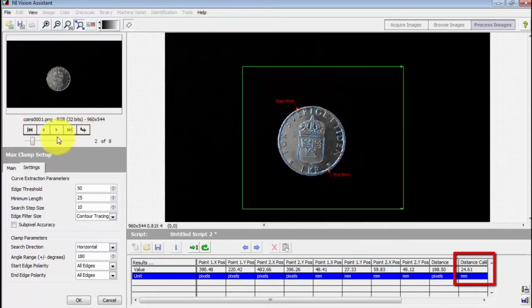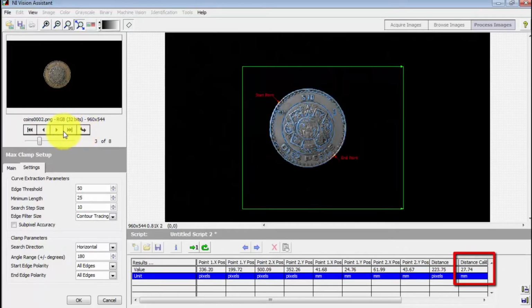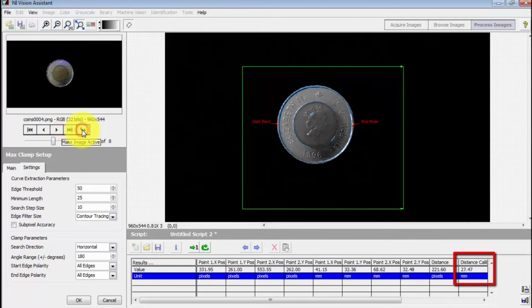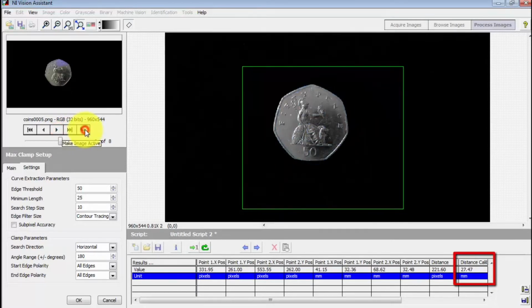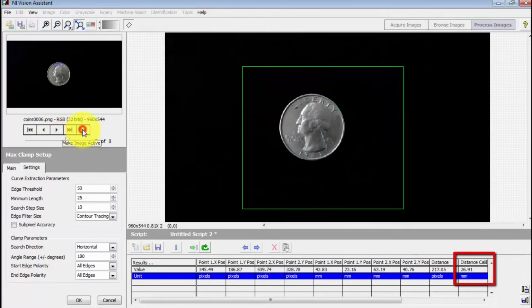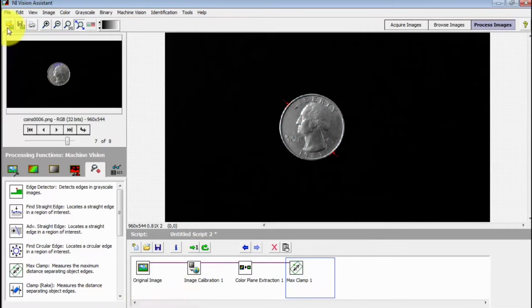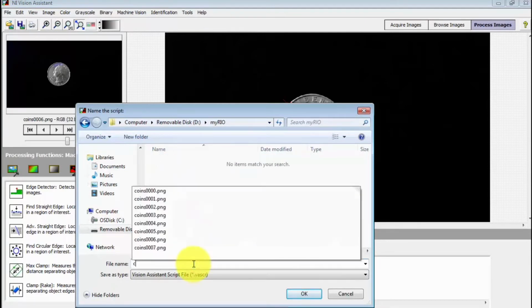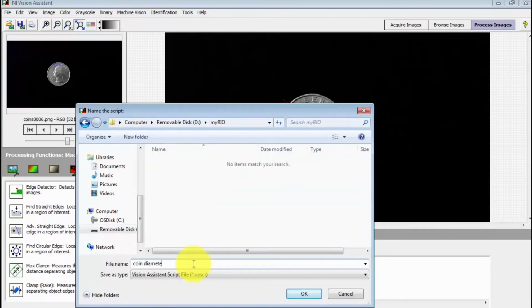Let me run one more time through the sample images. It's always a good idea to make sure that you check all of your representative images each time you make a significant change to your processing script. You want to make sure that you haven't broken anything in the process. All right, I'll finish up by saving this script away to a file. I'll put it in my usual location. The Vision Assistant scripts have the file suffix VASCR, and I'll call mine coin diameter.